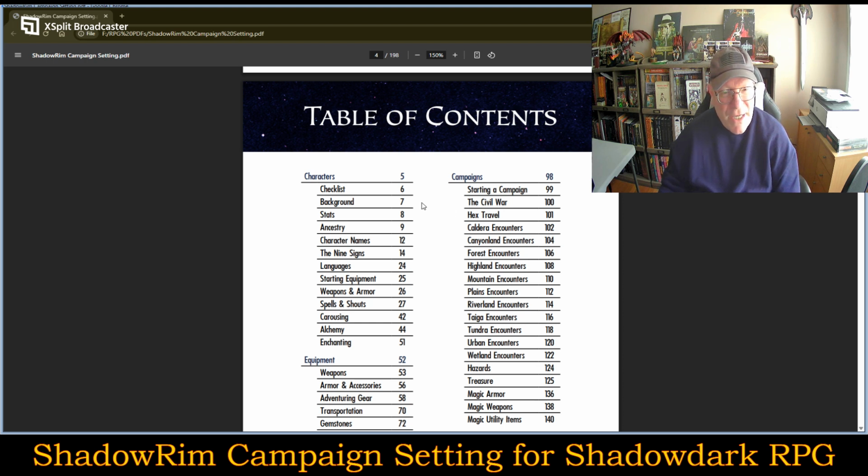So there is a section on characters, which I'm going to go through pretty quickly, but I will focus on the things that make it not only Shadowdark, but tie it into the context of this campaign setting.